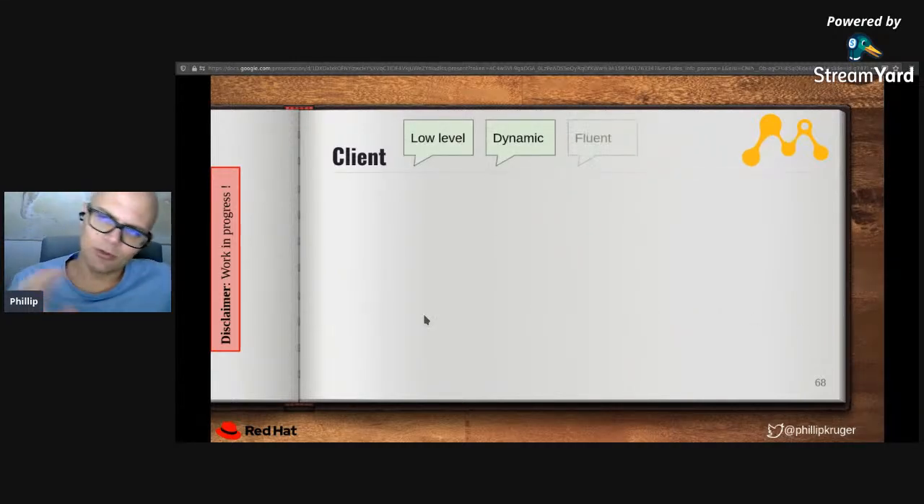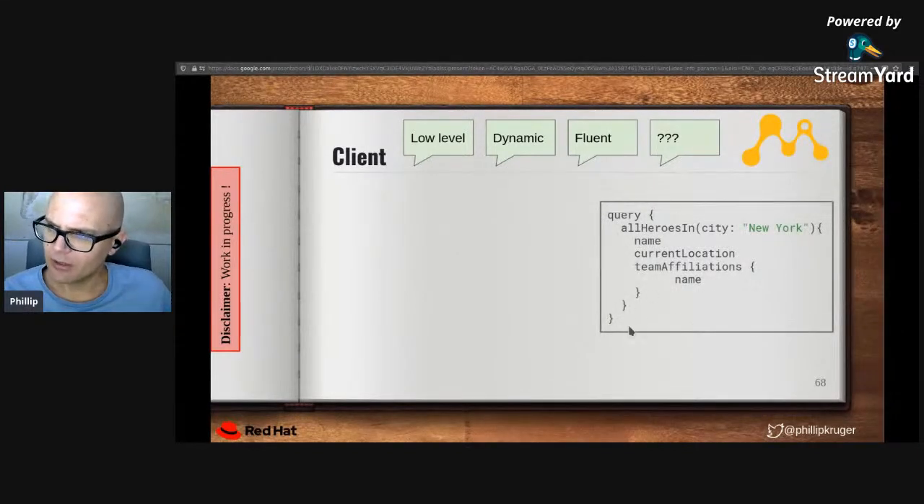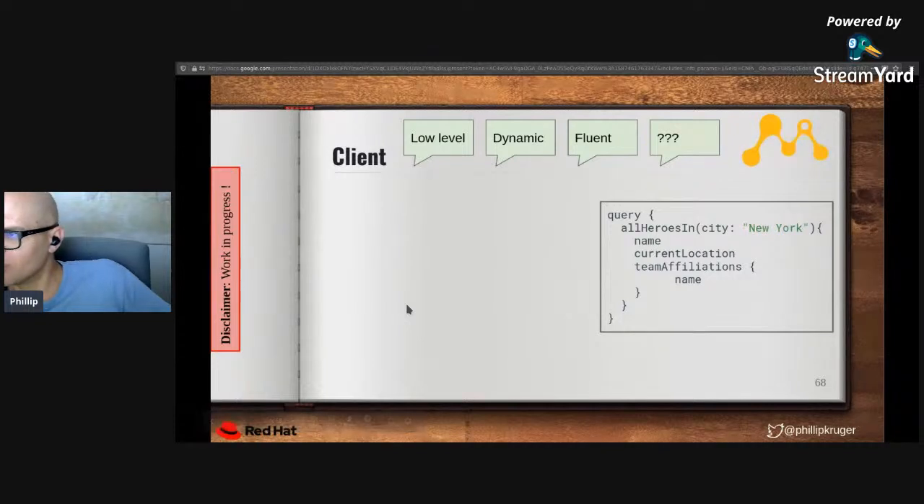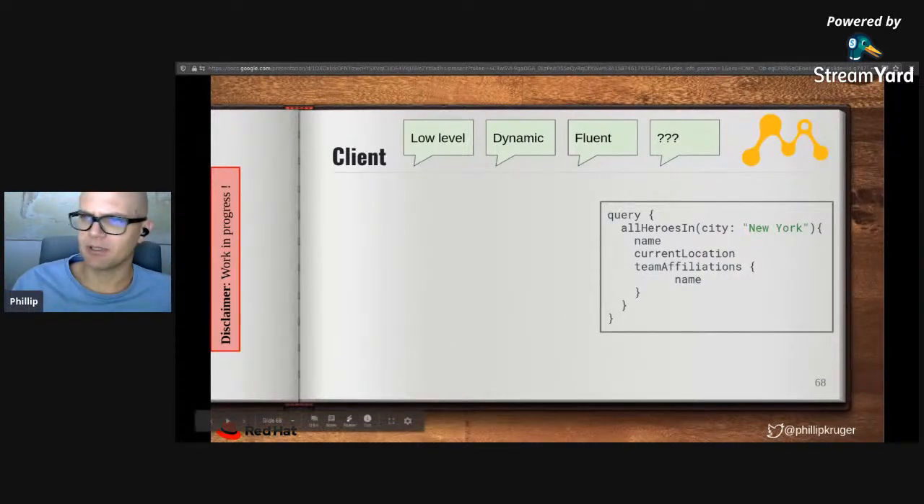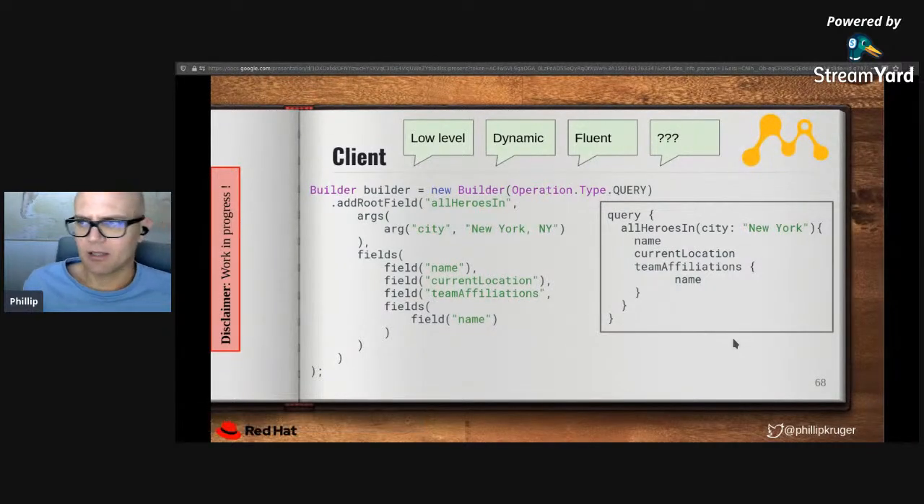So we have two types of clients. We don't really know what to call it yet. It's going to be called either low level or dynamic or fluid or something. But this client will be fairly low level, hence the name. So let's say I want to do this query onto a server, which is basically saying, get me all the heroes in New York and get me back their name, current location, and the name of the team that they're affiliated with. So I'll be able to do something like this, some builder pattern where I can say this is a query, add a root field, that might change to add operation or something.